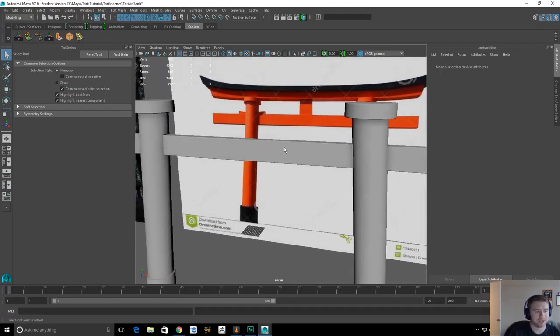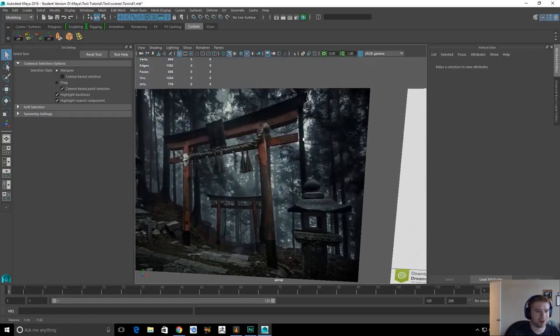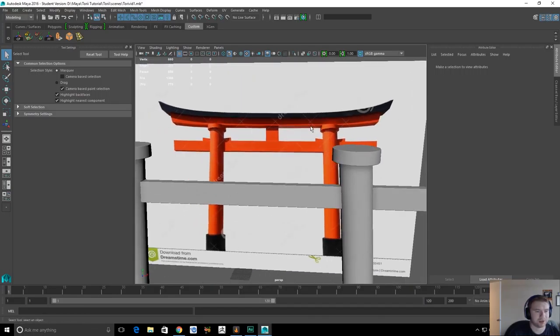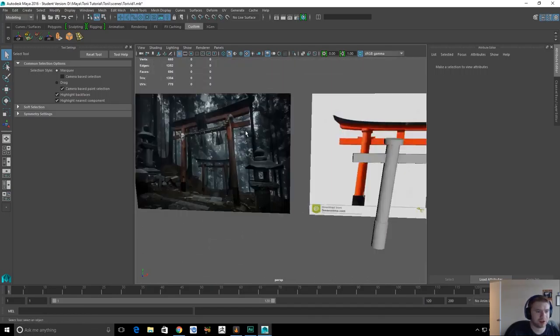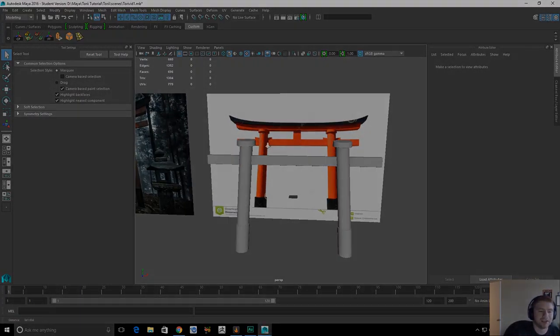Next time we will work on getting these two pieces. We only need to make one, and then we can duplicate it for the rest. This is just a cube, and then this bowed top bar. So yeah, there's that. Thank you, and good luck.